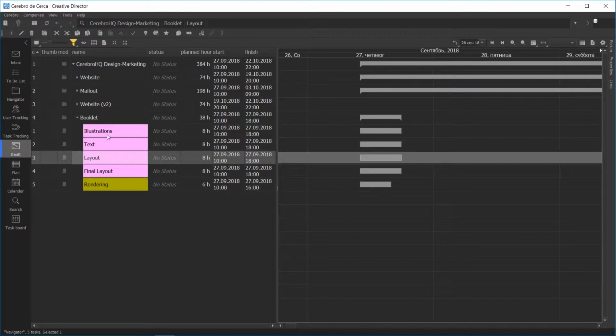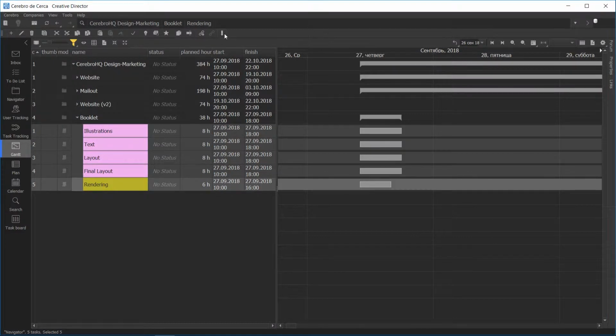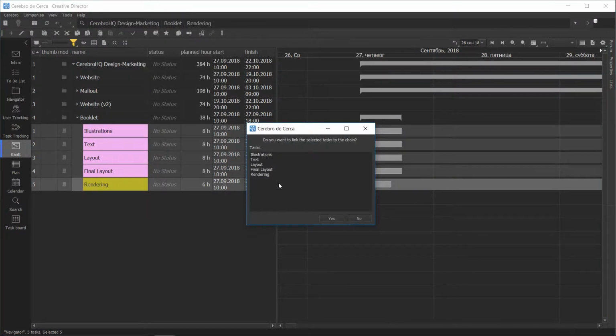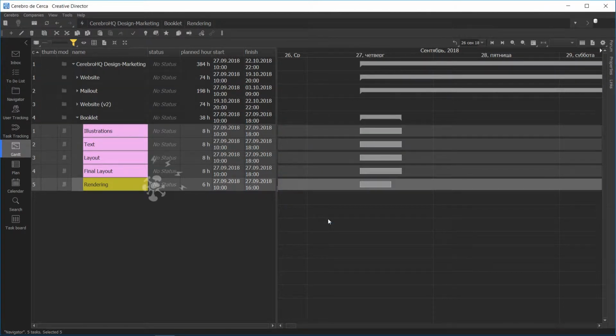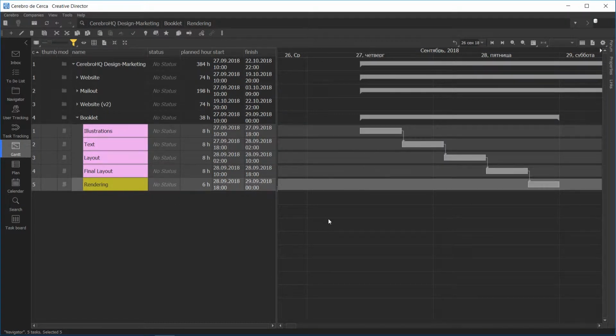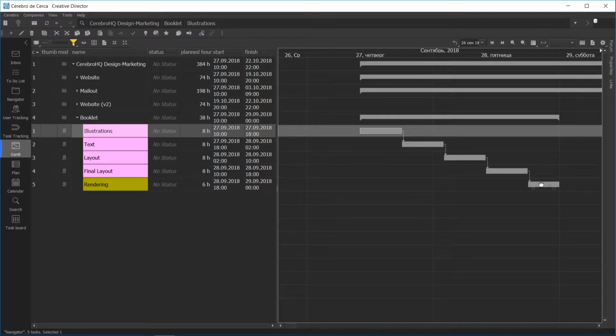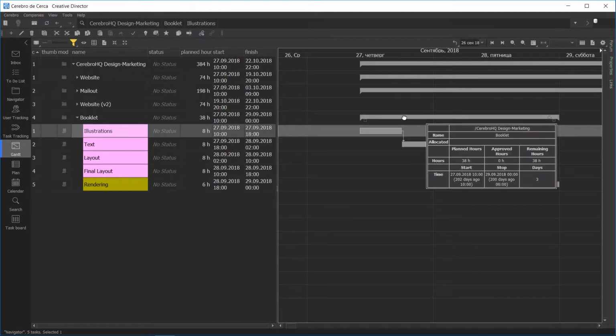To link them into a chain, let us select all the subtasks and trigger the appropriate command from the right mouse button menu or from the toolbox pane. Once we confirm the order of tasks, links are created, and the tasks on the Gantt chart are rearranged so that they look like the steps of a ladder. Accordingly, the parent task has stretched as it needs to cover the range from the start of the first subtask to the finish of the last one.